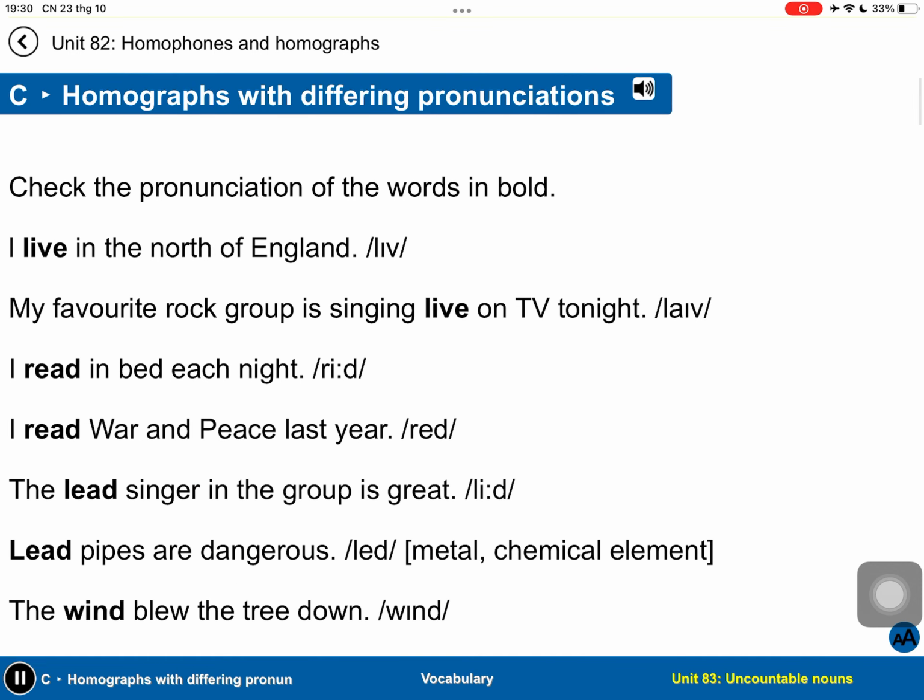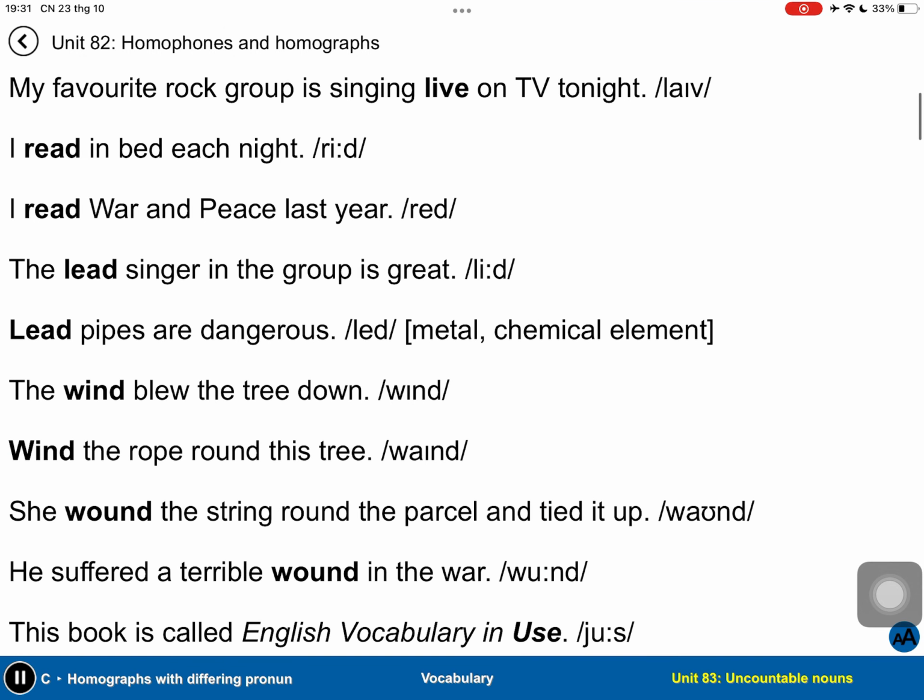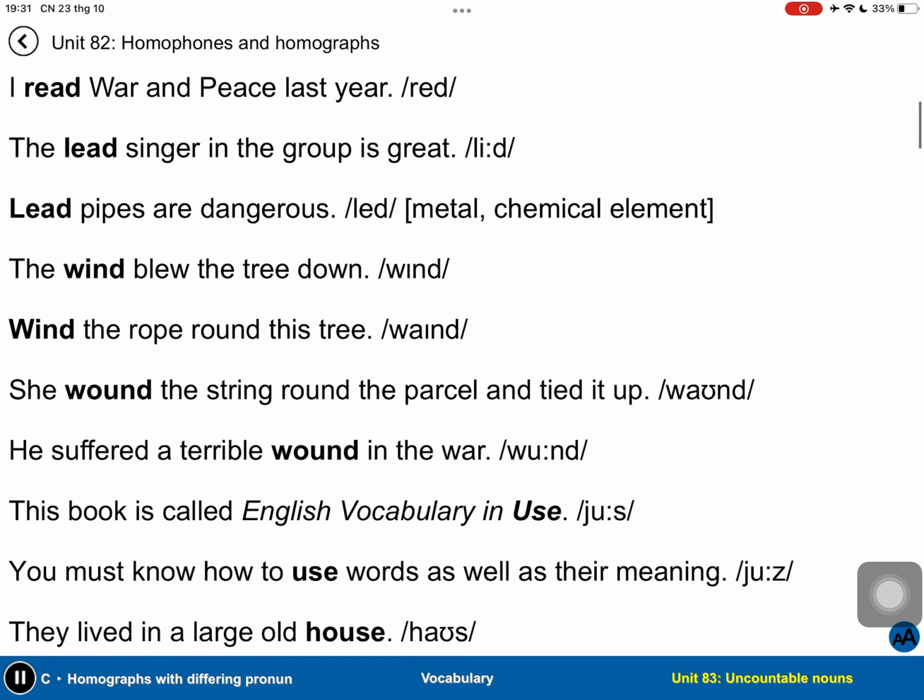C. Homographs with differing pronunciations. Check the pronunciation of the words in bold. You can use the list of phonemic symbols on page 258. I live in the north of England. My favourite rock group is singing live on TV tonight. I read in bed each night. I read War and Peace last year.